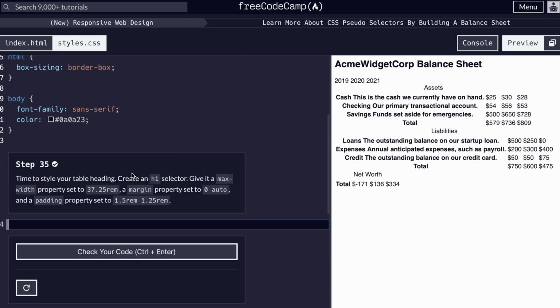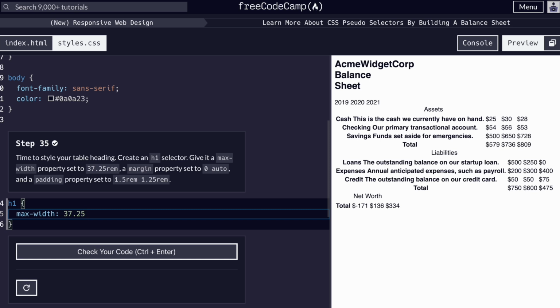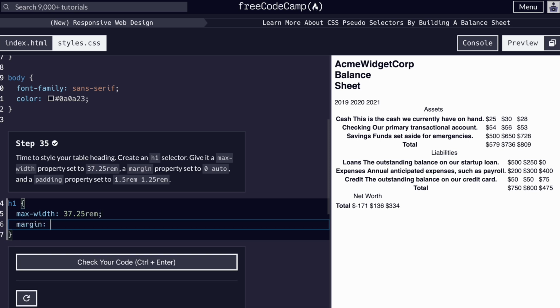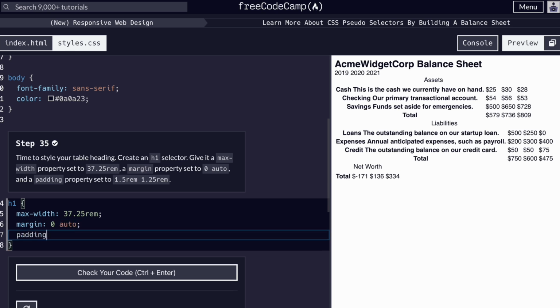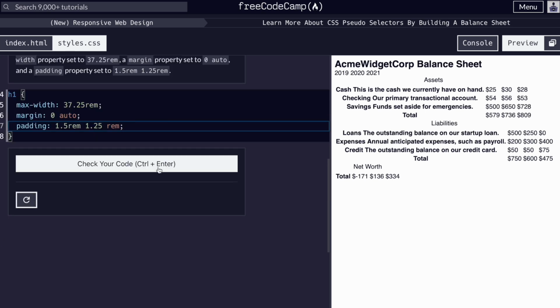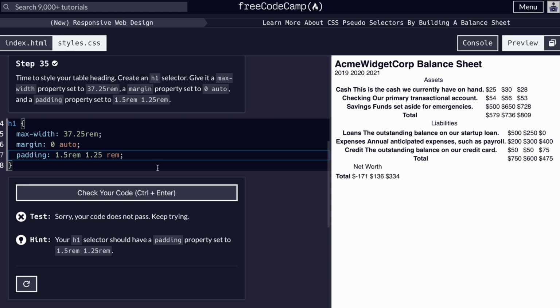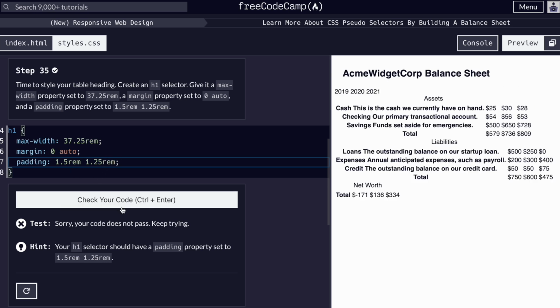Step 35, time to style your table heading. Create an h1 selector. Give it a max width of 37.25 rem, a margin set to 0 auto, and padding set to 1.5 rem, 1.25 rem. There we go.